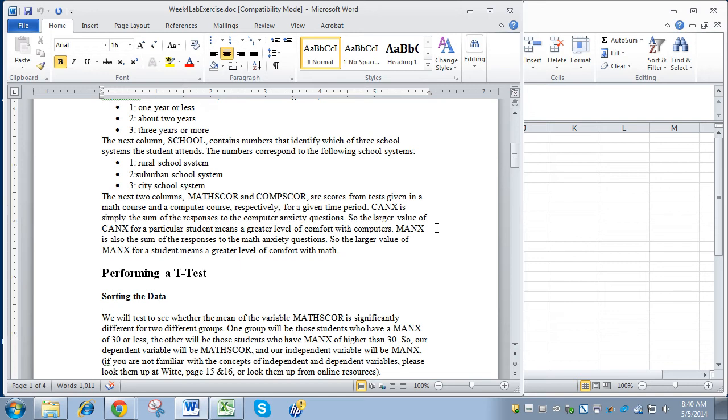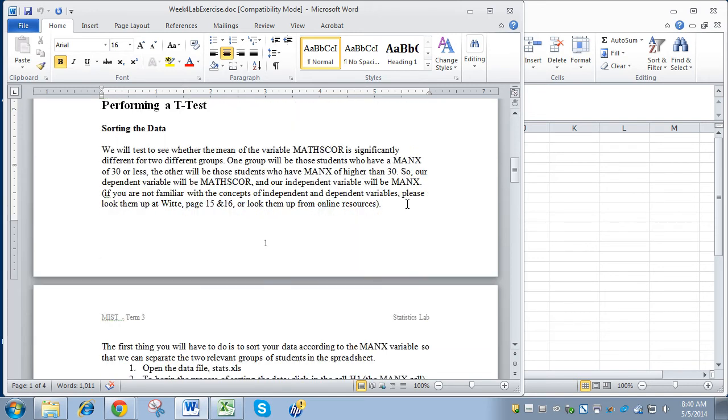Okay, so let's take a look at the first one, which is asking you to conduct a t-test for two groups of math scores. We want to see whether group 1's math score is statistically significantly higher or different than the second group. And which are the two groups? It's really using the math anxiety. If the math anxiety score is 30 or less, that belongs to one group, and the other group's math anxiety score is higher than 30.